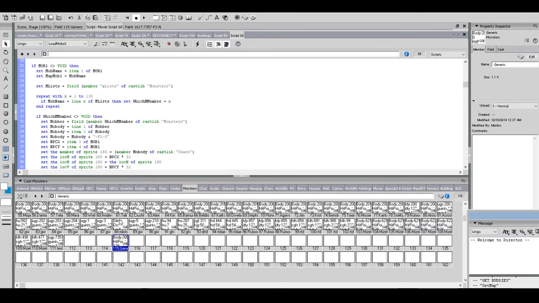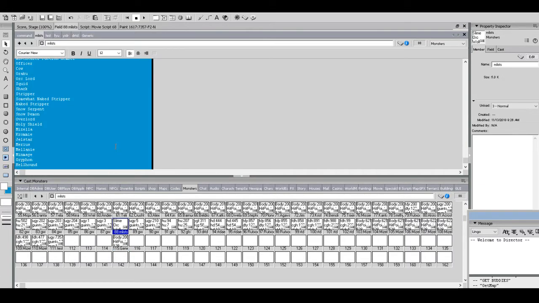And the answer is this list right here. So in Adobe Director, you can make basically a visual array. All this is an array of string elements. This is an array of strings with all the monsters in it. It's located in the monsters library, and it's in order.